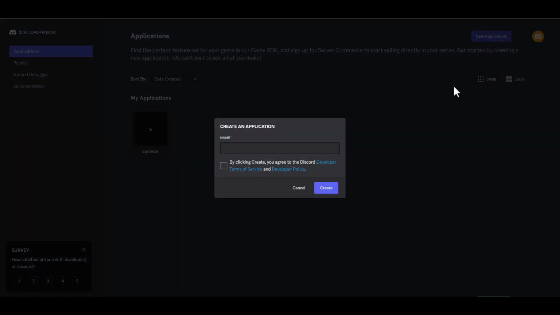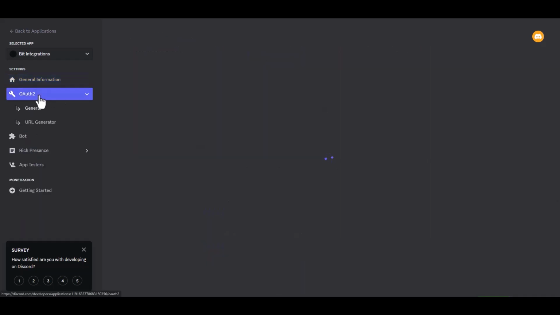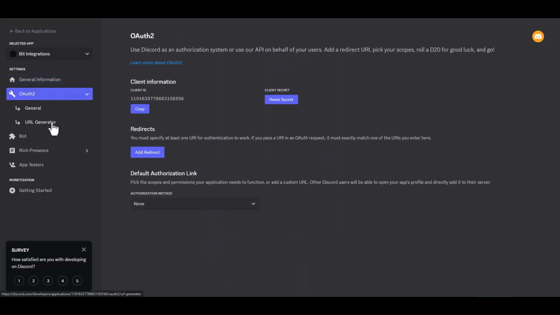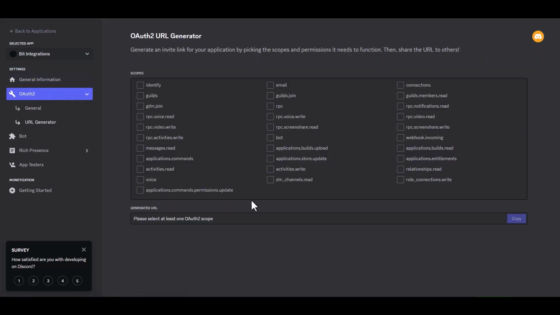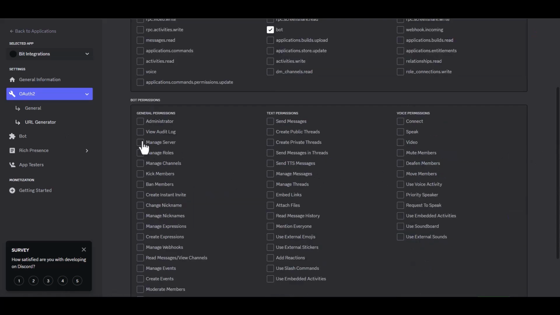New application. Give here a meaningful application name. Click on the checkbox and create. Navigate to the OAuth 2 URL generator. Under the scopes, choose Bot. Give here bot permission.